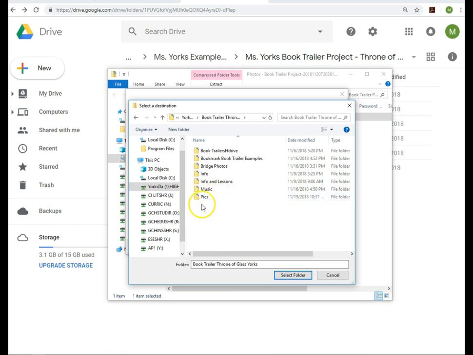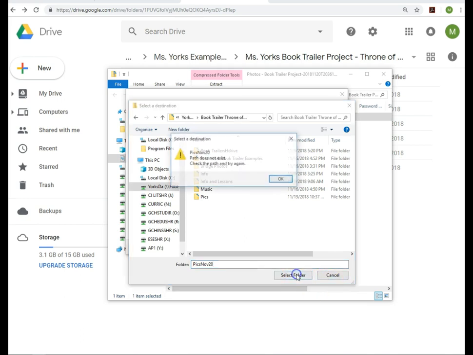Now I already have a folder called Pics. However, those might be older pictures that I haven't numbered. This is the most current set of photographs that I have. They're numbered the way that I want them. They have the background slides. So I'm going to name this folder Pics, but I'm going to put the date so that I know this is the most current set of pictures that I have.